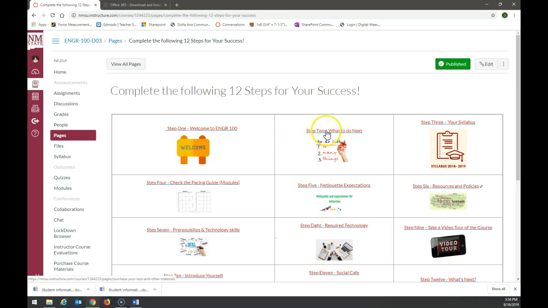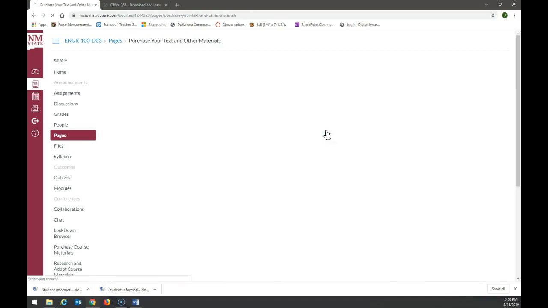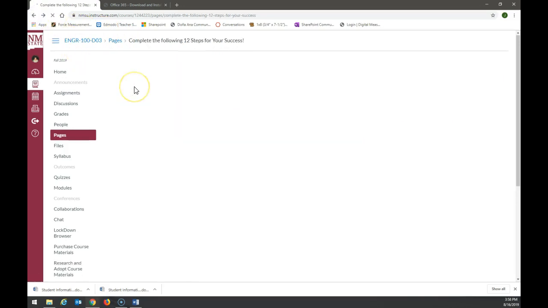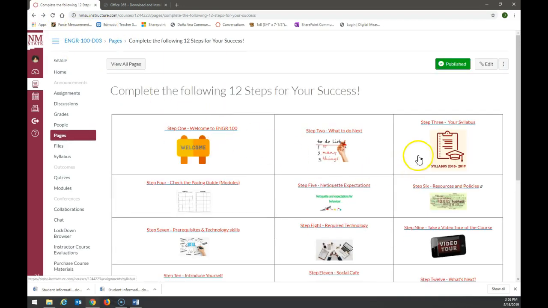What to do next is Step 2. If I click here, it'll show you the text that you need to purchase at the bookstore, and that you also need to purchase a USB drive. Step 3 is an additional link to your syllabus, and we'll come back to that in just a few moments. Step 4 is a link to modules. You can click here for modules, or you could move your mouse over here and click here for modules. It's exactly the same thing.